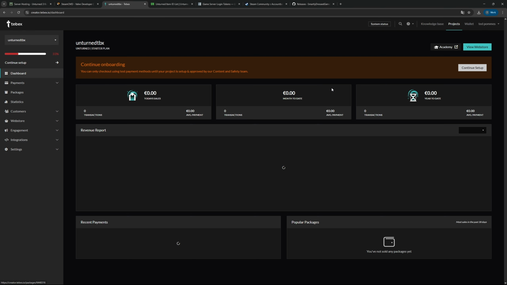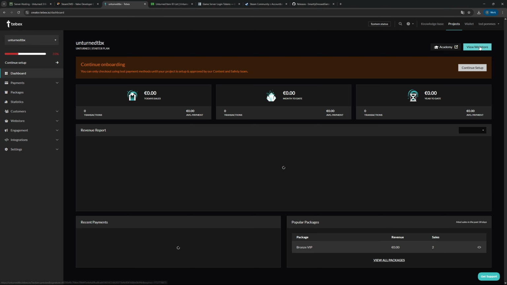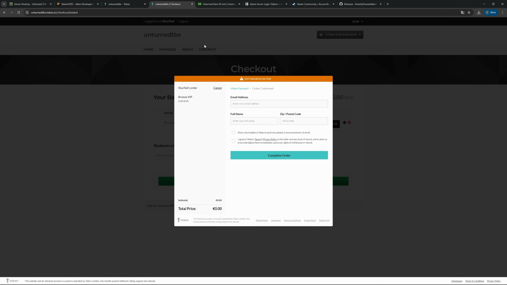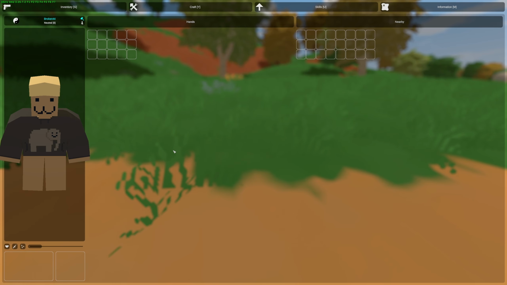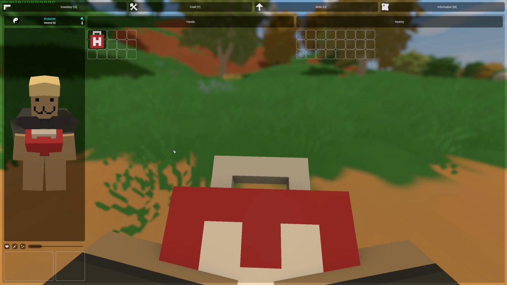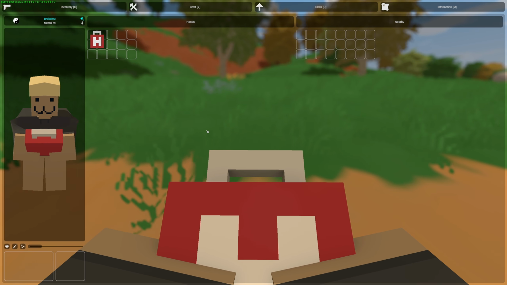So now from our dashboard, we can go to view web store. I'm already logged into my Steam account, as you can see here in the top left. I'm going to fill in the final information and then complete this test payment. Let's complete the payment. And now we're just waiting. It should only be a matter of seconds. Oh, there we go. Good timing. We got our medkit. Simple enough.